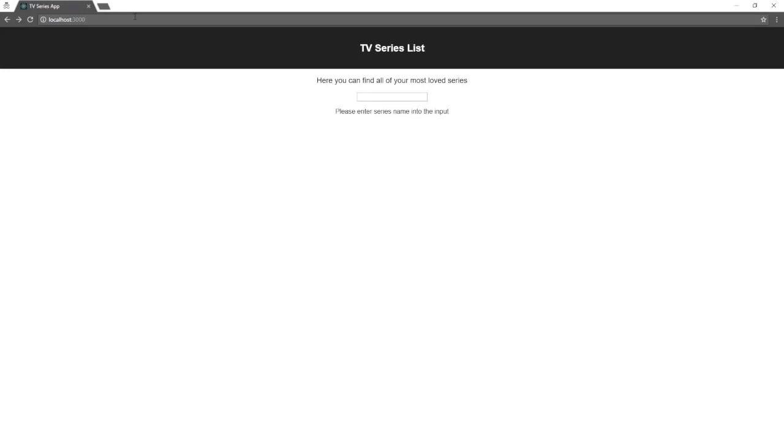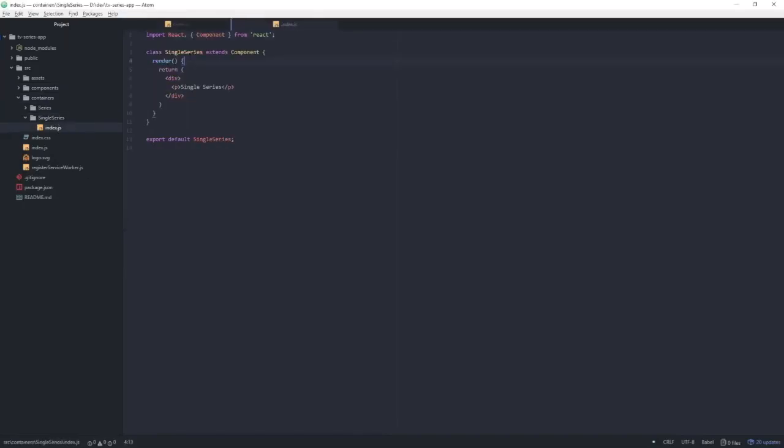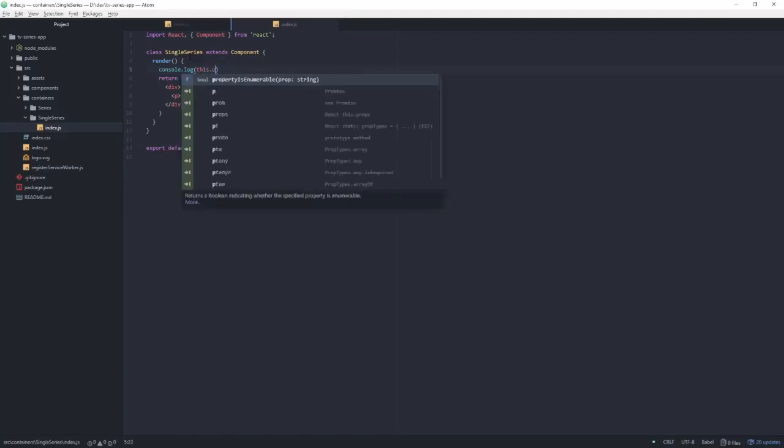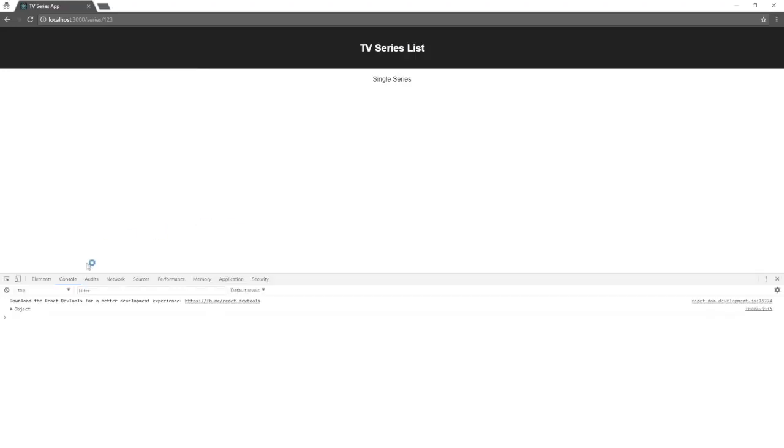Let's try and go to our newly created container. So I need to write series, and let's say 1, 2, 3. And we're getting back the single series message that we just created. It would be nice, of course, to get this ID, and we can try and look inside the props. Save that, open up the console. What I'm looking for is the match property. And inside the match property, we have another object, and it's called params. And here we have the ID that we want to show.